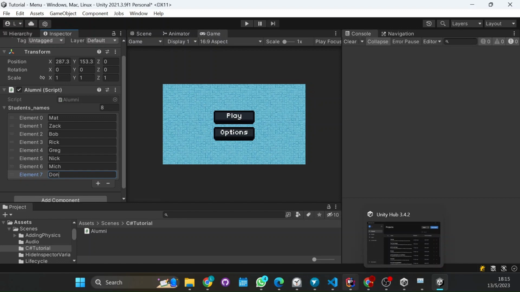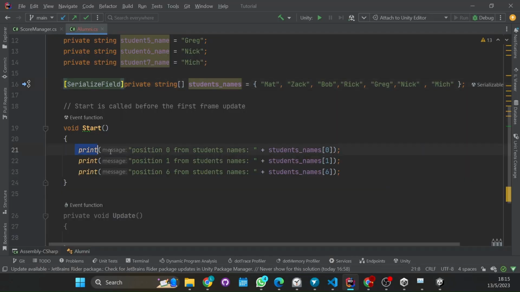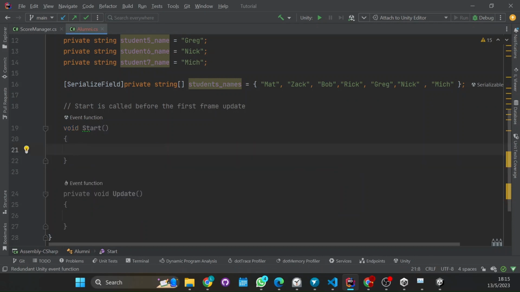We can loop through these. Let's say we want to print all of them, but we don't want to do it this way. It's not a good way. So what you can do is use a for loop. Let's do a for loop.